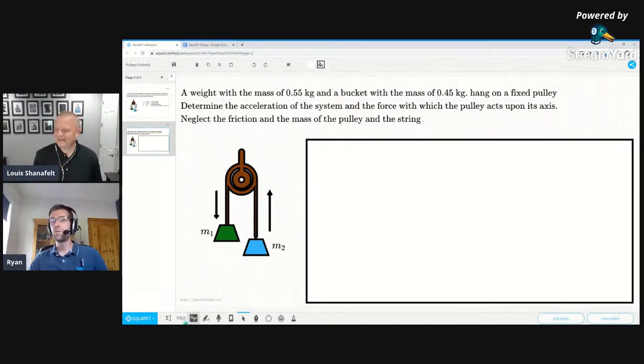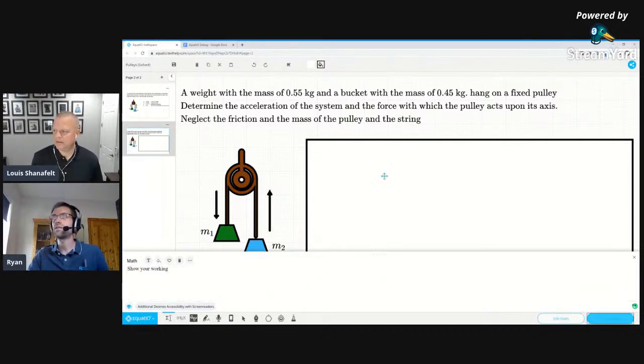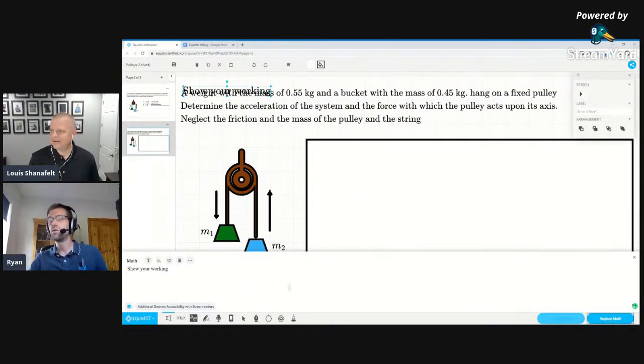And then I'll probably just put some text over the top of it. So insert text, show your working. And I'm going to insert that into the space. Click on that button, there we go. And then I'm going to drag that into my working area.